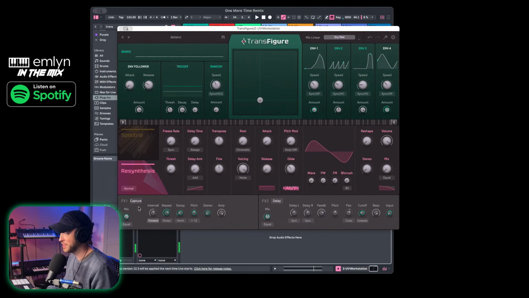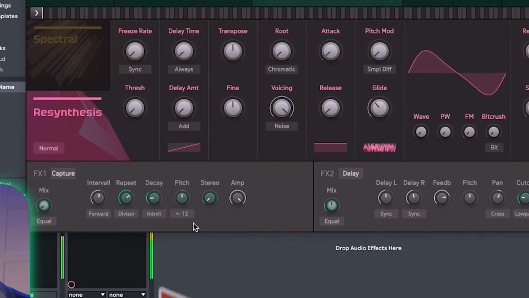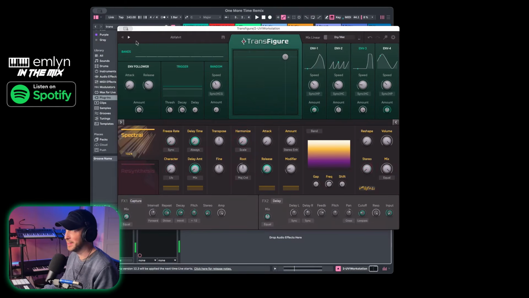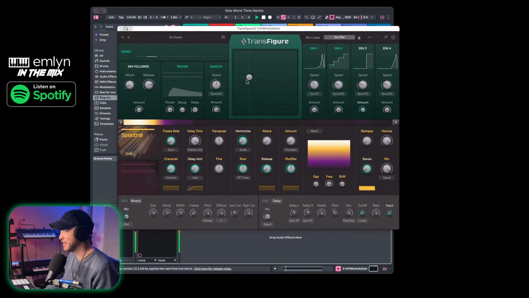Look at all the modulation going on down here when we get this loop going. Look at the modulation on the FX capture. Look at this. Let's check out another preset. This is just too much fun.